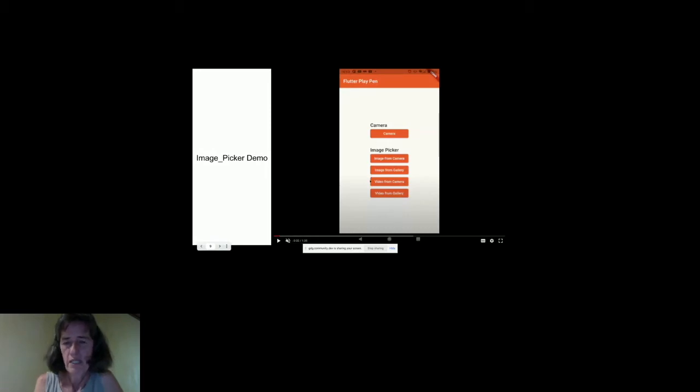On the main screen, I've added a few buttons to activate the different scenarios of the Image Picker and the Camera. I'll talk about Image Picker first. Here I have image from camera, image from gallery, video from camera, video from gallery. Now let's start.